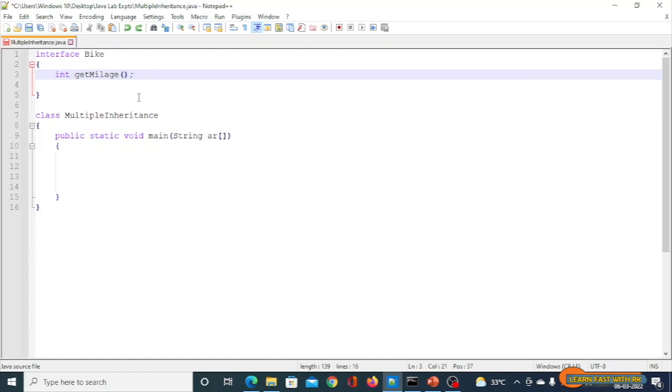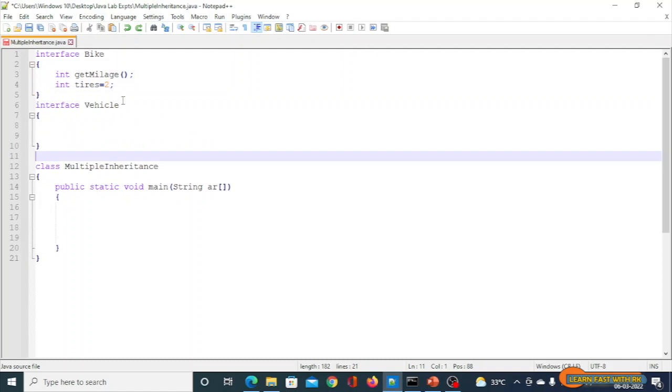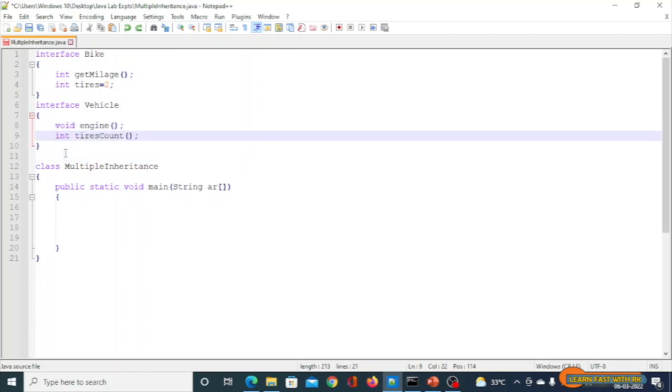And I am using another final variable. It is tires. And it has two tires. Bike will have two tires, so I initialize it with 2. And I am taking another interface which is a vehicle. In vehicle, when we think about vehicle, we'll think about its engine. So I want to take an engine method, so void engine, and I am taking another method which returns a tire count, that is number of tires.